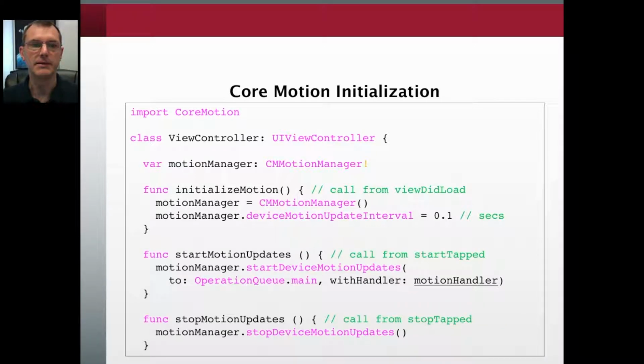So in this next slide, we see a portion of the viewcontroller.swift file from our sensor app. And you can see at the top here, we're importing the Core Motion Framework. So that will give us access to the various methods and functions.